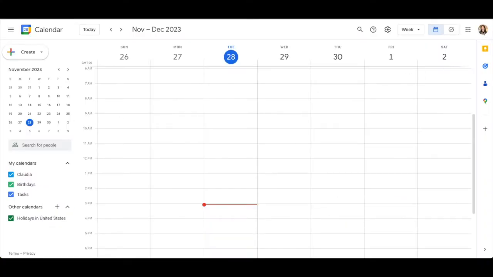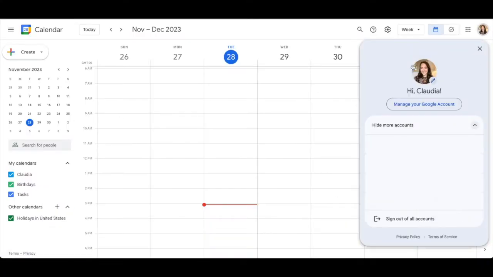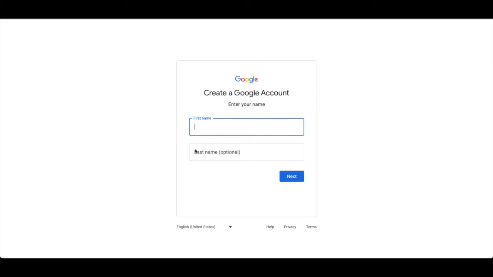First things first, you'll need a Google account to use Google Calendar. If you don't have one, go ahead and create one. They are free to use, straightforward. And if you don't know how to create a Google account, I will leave a link explaining how to do so in the description box.